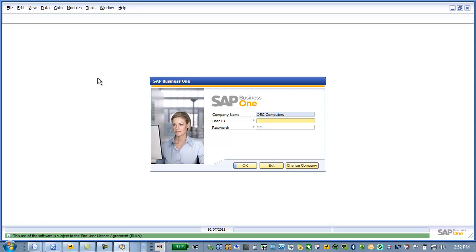So right now, that's it. You are now running SAP Business One from the cloud server, which right now is based here in Asia Pacific. Then you put in your C number or your I number or your D number, same thing again.